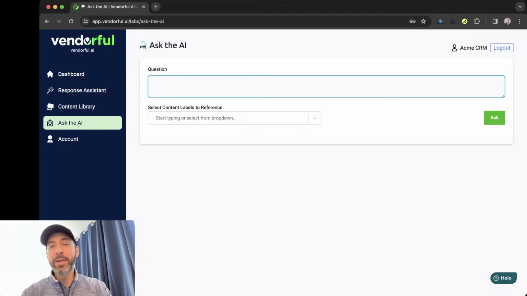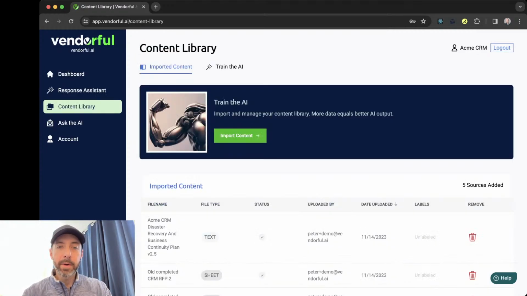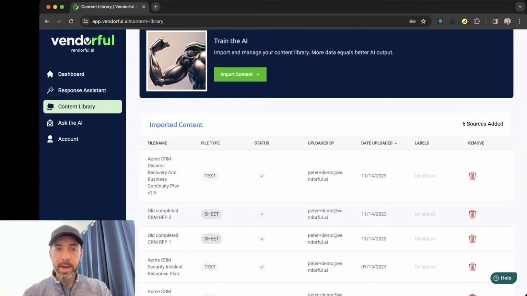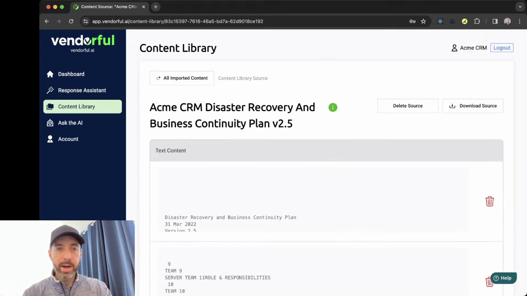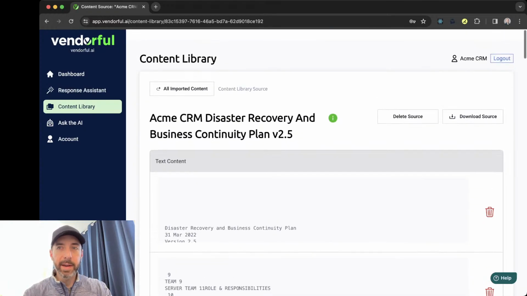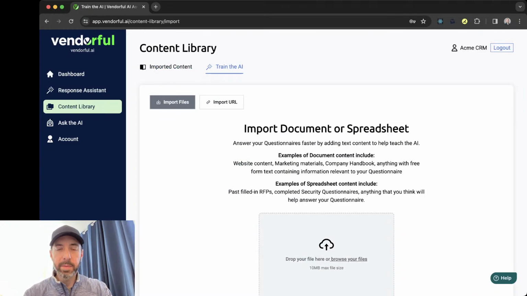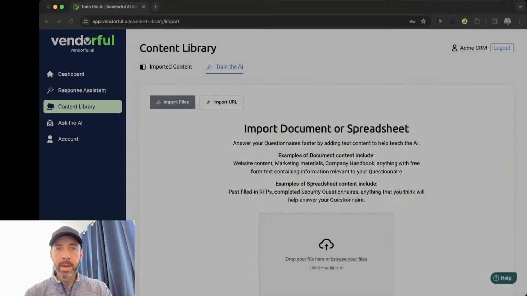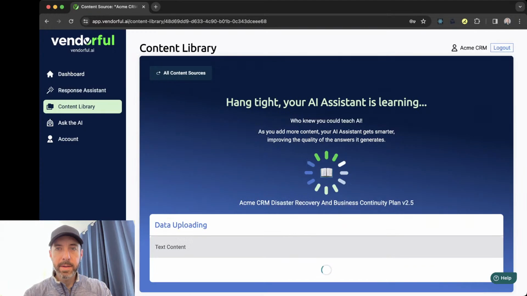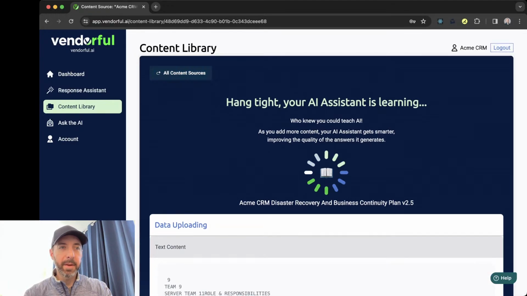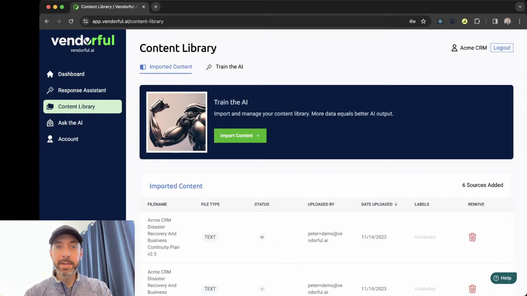We have such a new feature that I forgot to even mention it: content labels. Let's go back into our content library here. I can only do this at the time of import, so let me re-import something here. I'm going to import the business continuity plan again. I'm messing this up on the fly. I need to get training on how to use this.